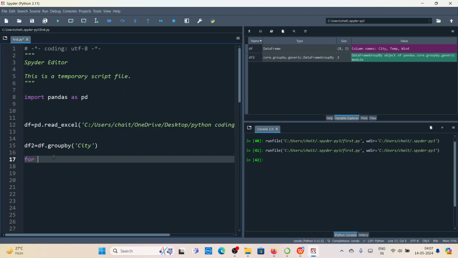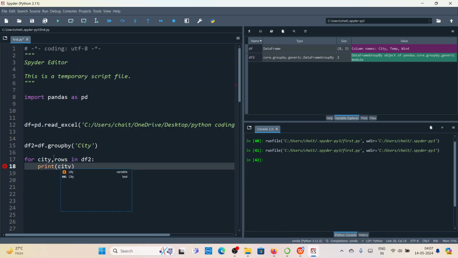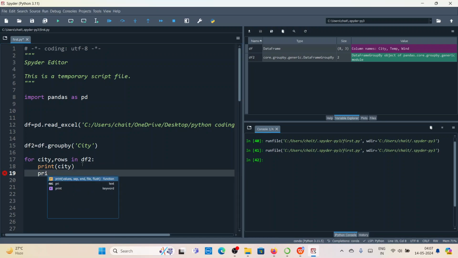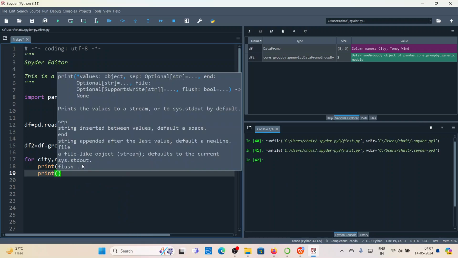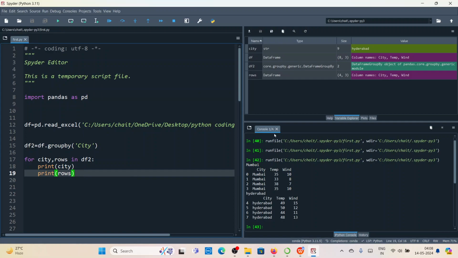For city, rows in df2, simply print it. To print in the console, just print city and print rows. Execute it. See, we got the two groups here, the Mumbai group and the Hyderabad group, based on the city name.